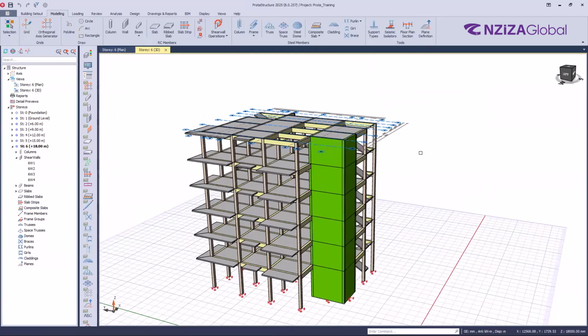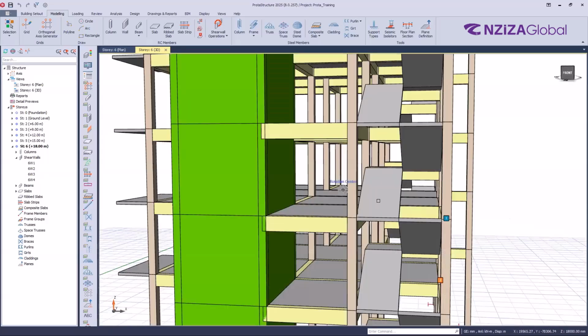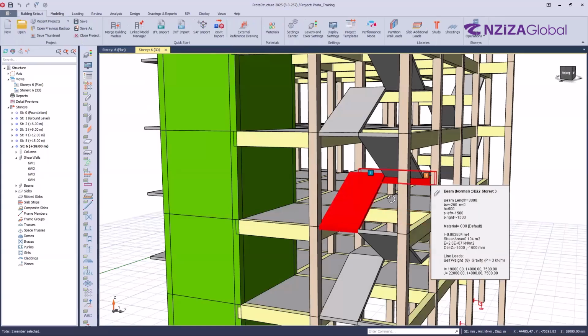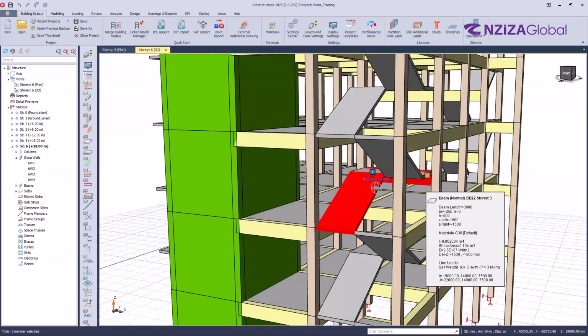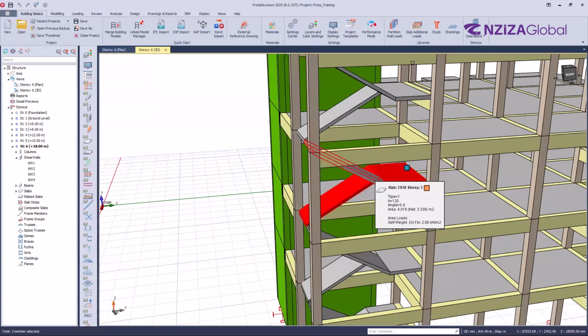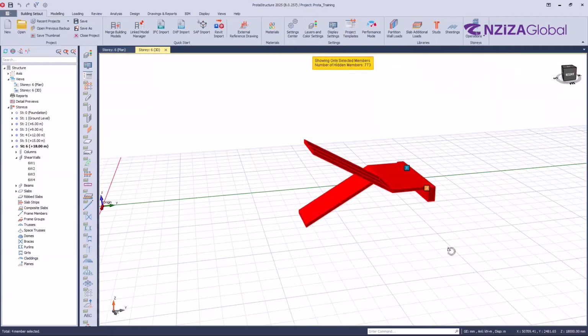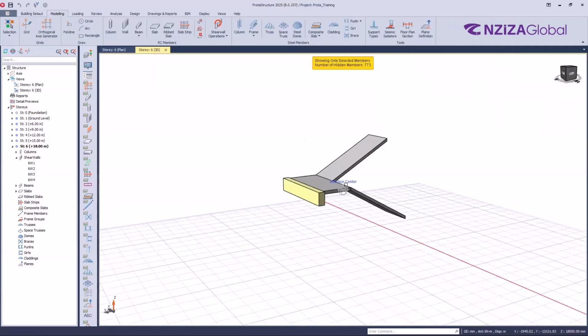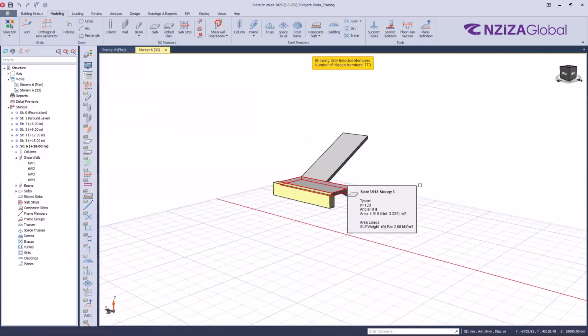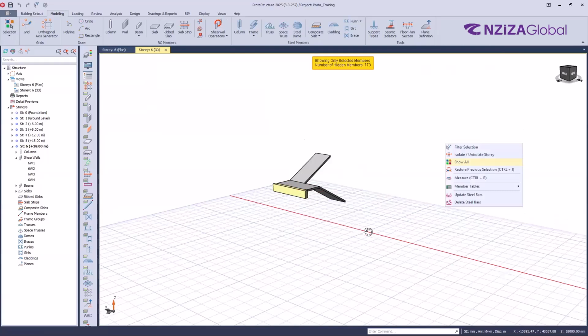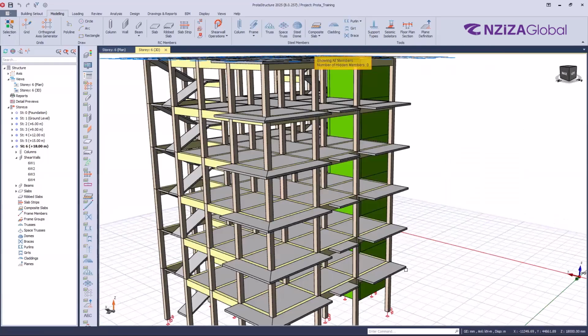You will be using this when you will be working on a more complex project. For instance, I may only want to work on this stair, so I can select this stair, then show only selected. I will remain with only this. I can do my modification as I wish. Then if I click on show all, everything will come back in place.